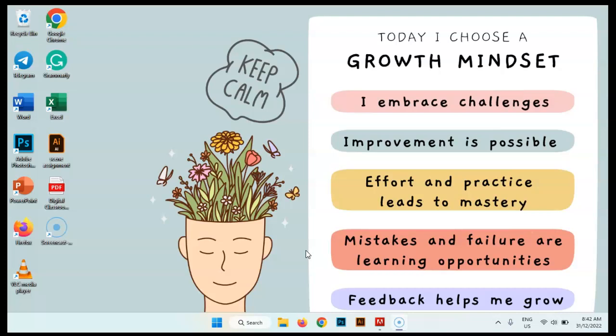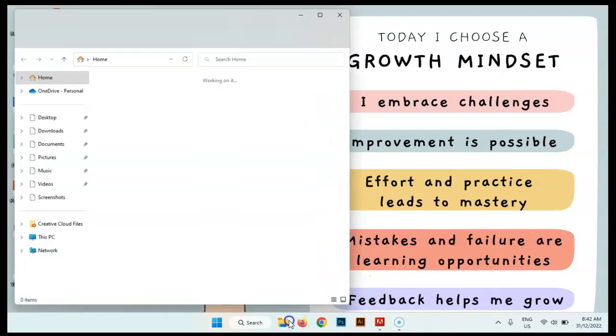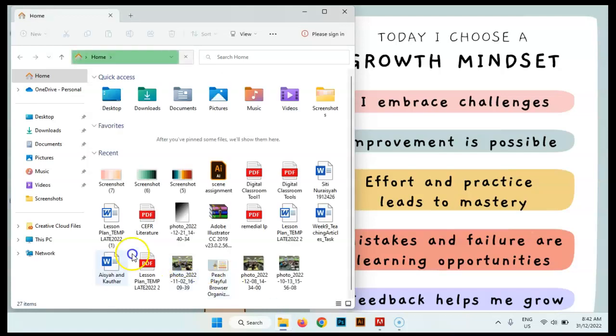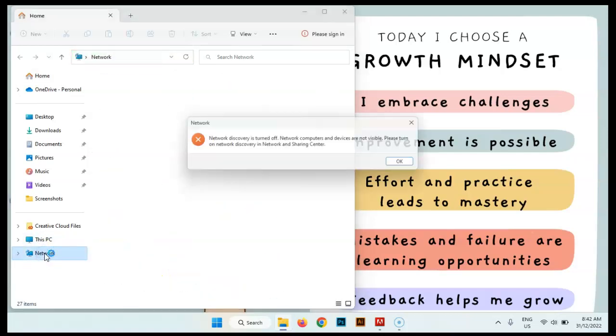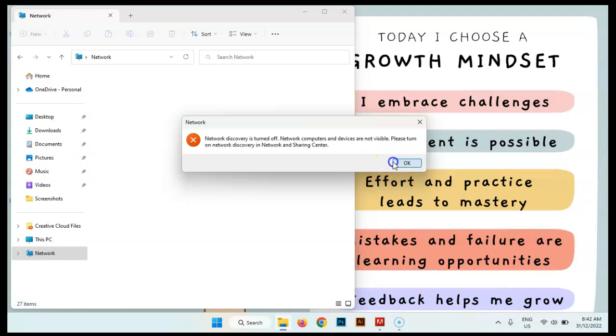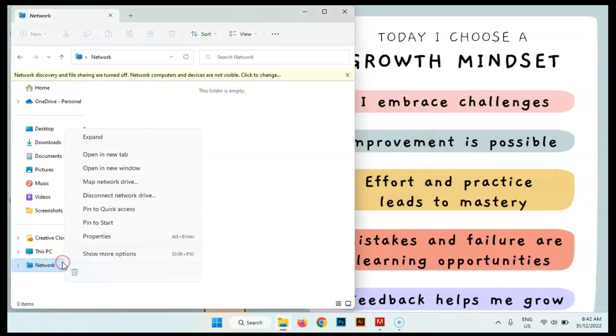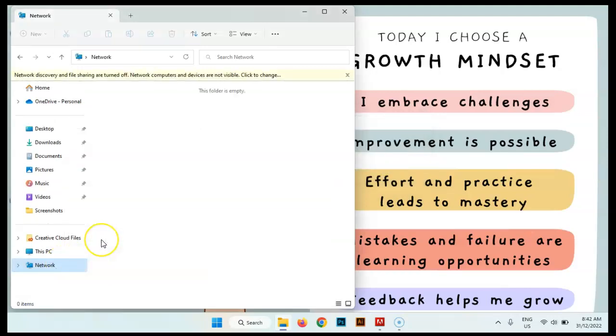I will be showing you guys about enabling and disabling your network. Firstly, we have to click on the File Explorer and then go to Network, right-click and open the properties.